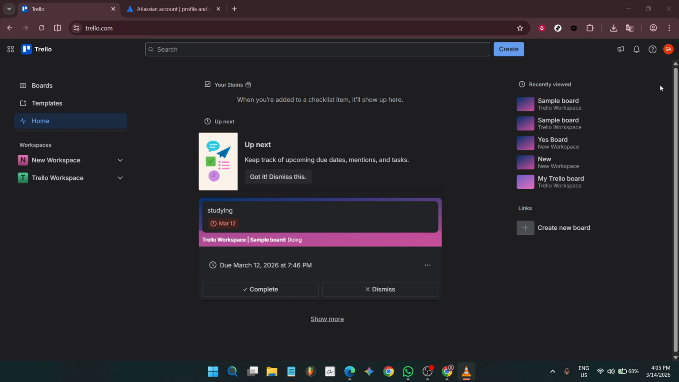First, open your browser and go to Trello.com. Make sure you're signed in to the correct account you want to delete. If you use multiple profiles or browsers, double check you're on the right one to avoid removing the wrong account. This flow works best on a desktop or laptop so that all menus are easy to see.